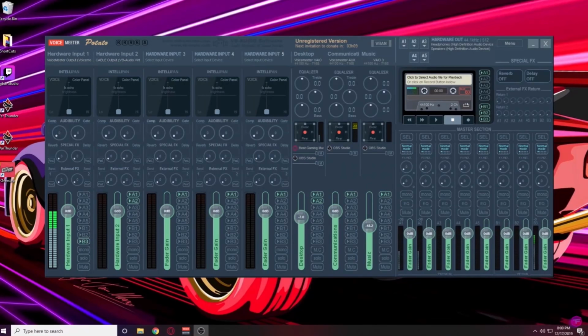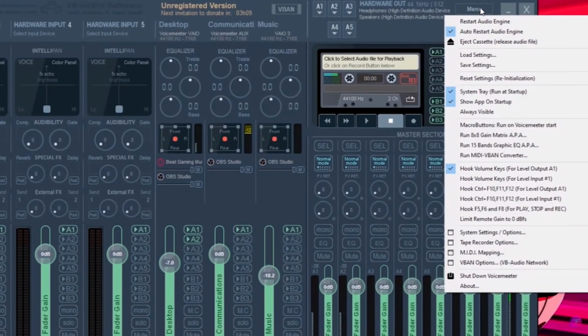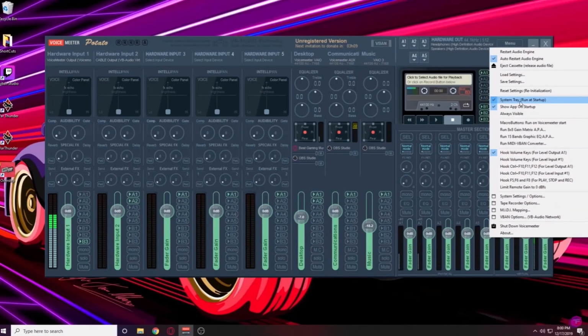Open up that Voicemeeter Potato. This is exactly what it will look like. I actually have some stuff set up on it already, but don't let that confuse you. There's a lot of hardware inputs, a lot of virtual inputs. We will cover all of that. But first and foremost, I want you to go over to the menu and toggle two things: auto restart audio engine and system tray run at startup. A lot of you in my comments have complained about having to go and open Voicemeeter every time you open your computer. All you need to do is toggle this right here, the system tray run at startup, and it will start every time you start your computer.